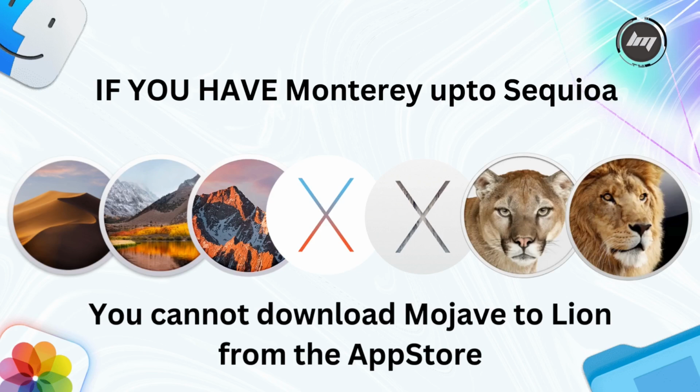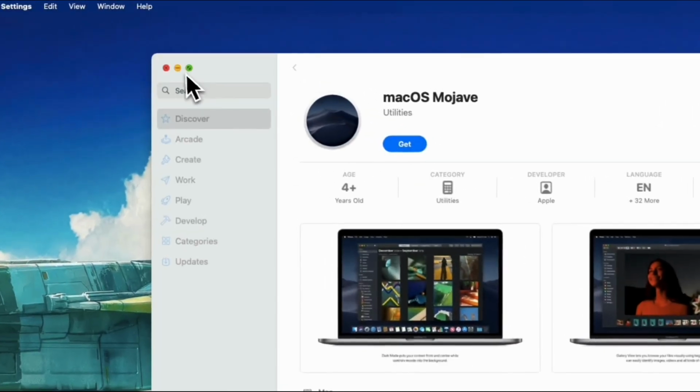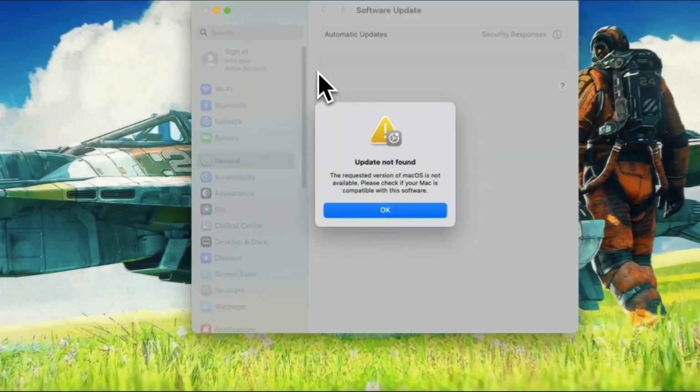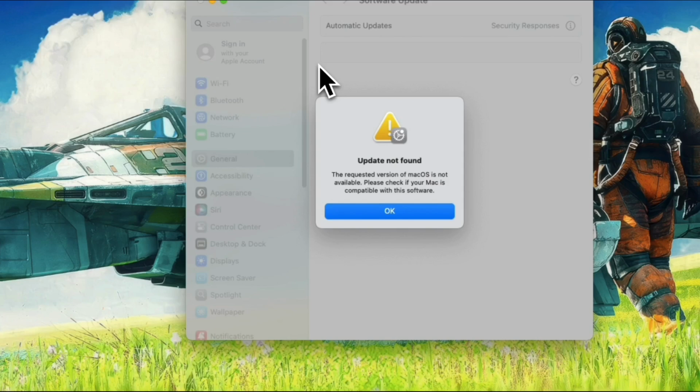When you're running a newer macOS version, like macOS Monterey, macOS Ventura, or even macOS Sequoia, you won't be able to download older versions like macOS Mojave or macOS Lion directly from the App Store. You will be greeted with this error. The App Store automatically checks your current macOS version and prevents you from downloading an older macOS installer if you're already running a newer version.